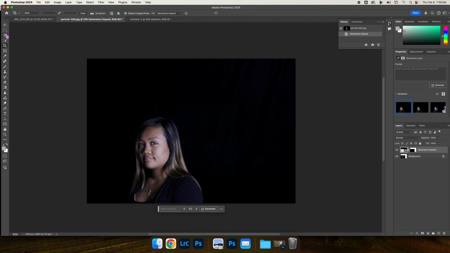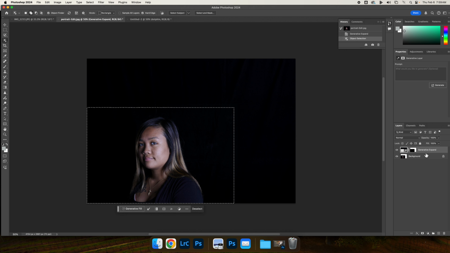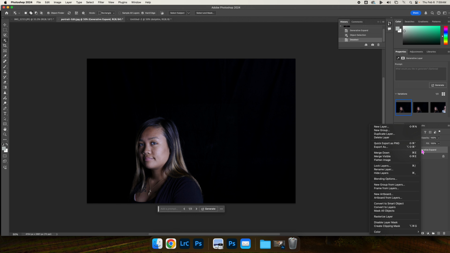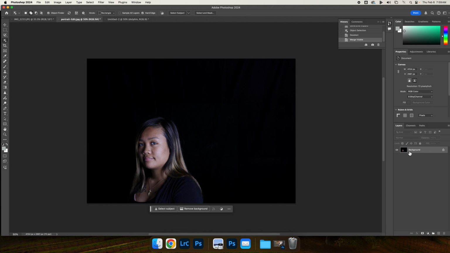Perfect. Now I'm going to select my subject. I'm right clicking. Oh, so it's not going to find it because I am on the wrong layer. So that reminds me, I need to merge these in order to change the background. So I'm going to right click. I'm going to merge visible layers. Puts it in 1, so that way it treats it as one solid background.